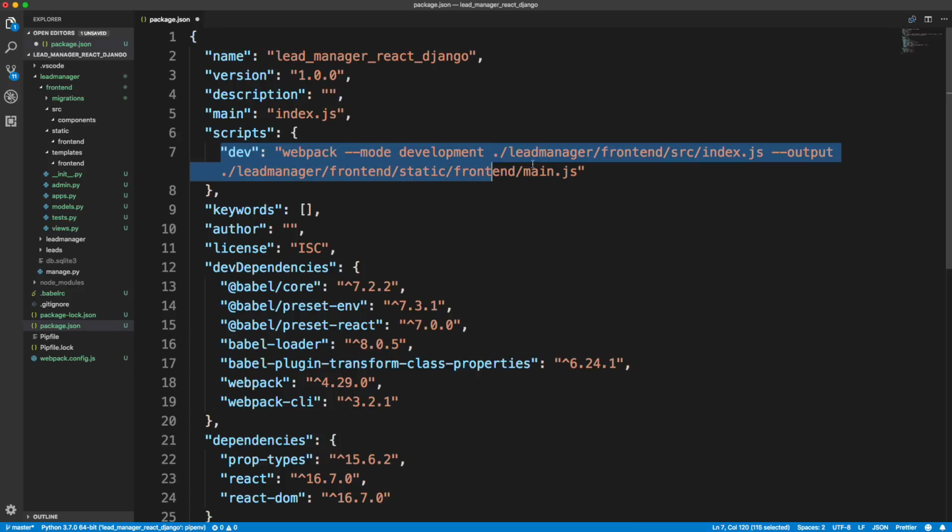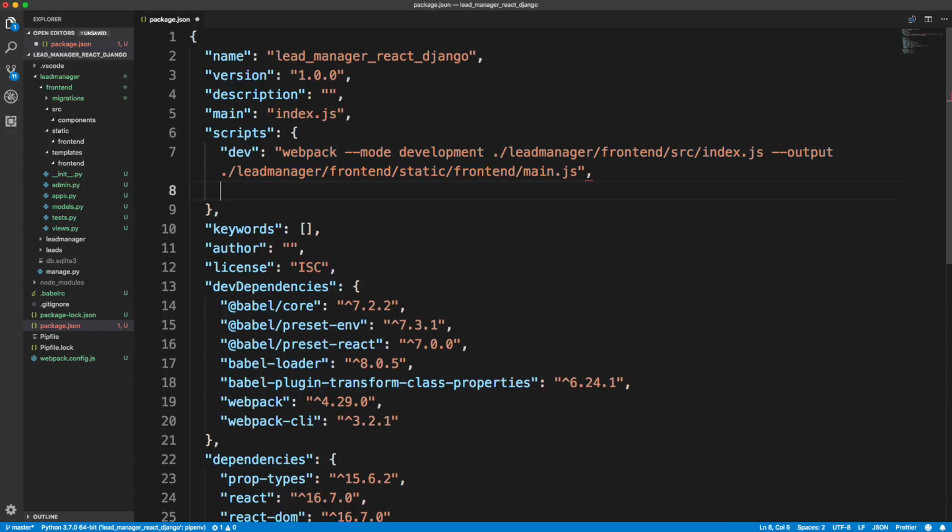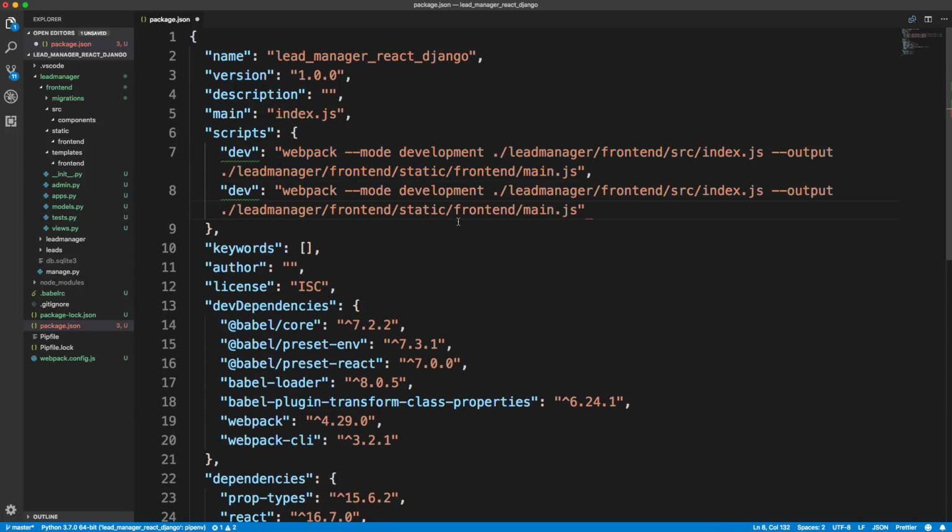Now, as far as build, we're going to have a build command as well. Let's put a comma right here, and I'm going to copy this entire thing and paste that in, and change this to build, and simply change this development to production. Okay, so it'll do a couple extra things for production. Now, when we want to compile our React application for development so we can view it in the browser, we'll do npm run dev. When you're ready to deploy, you do npm run build, just like you would if you were using create-react-app.